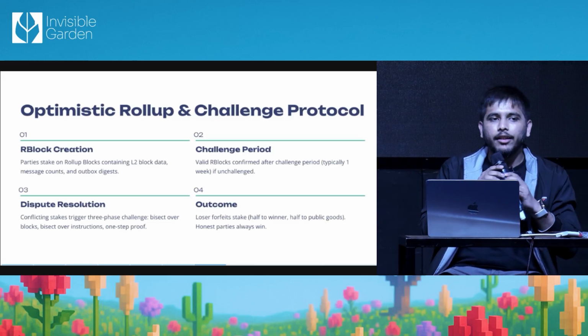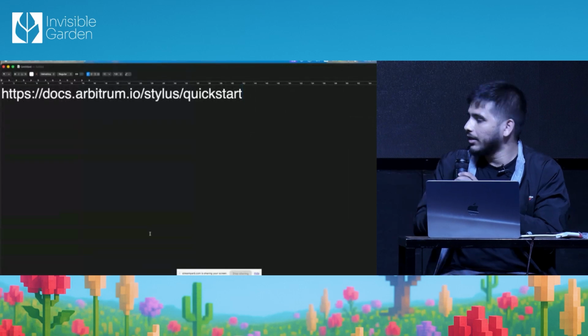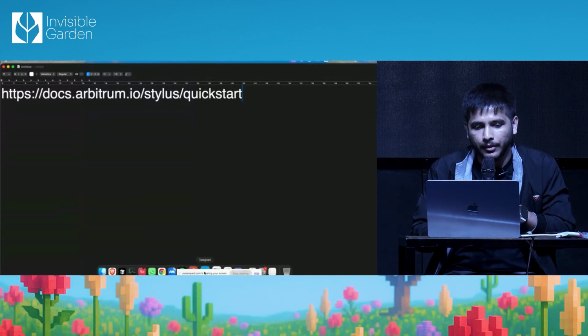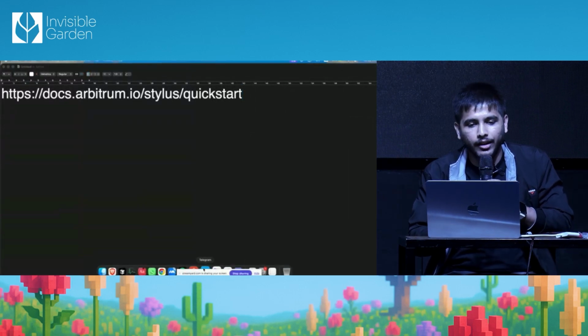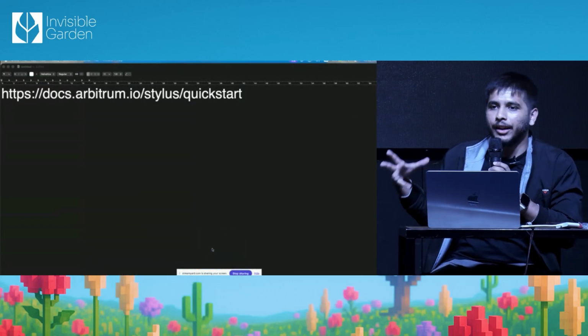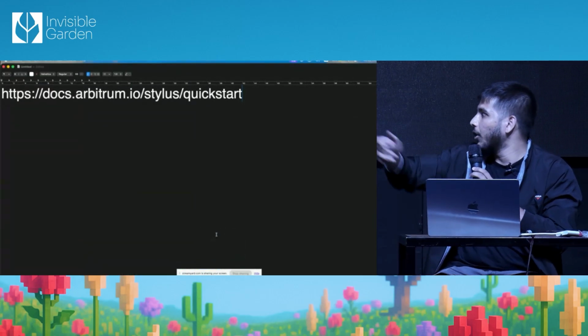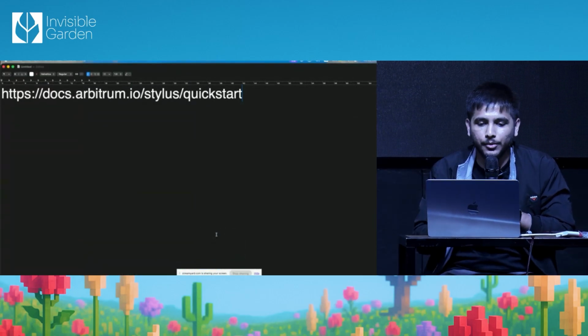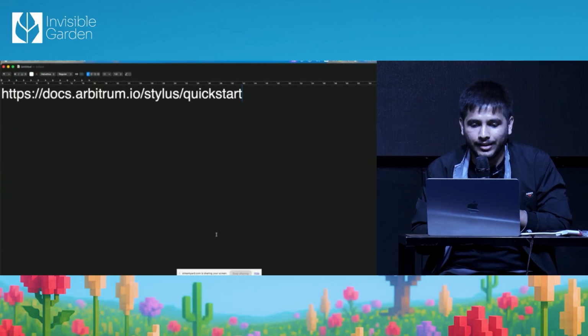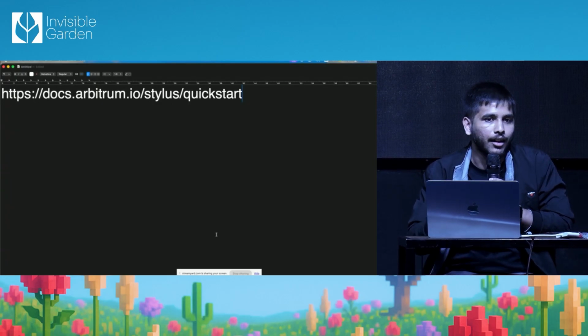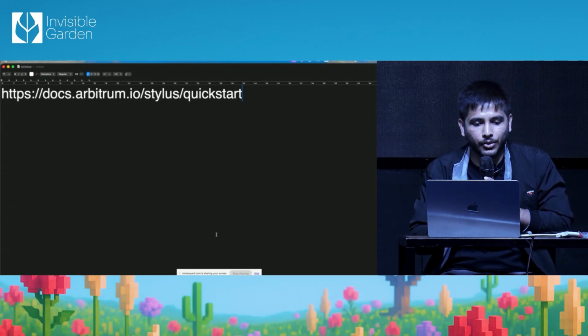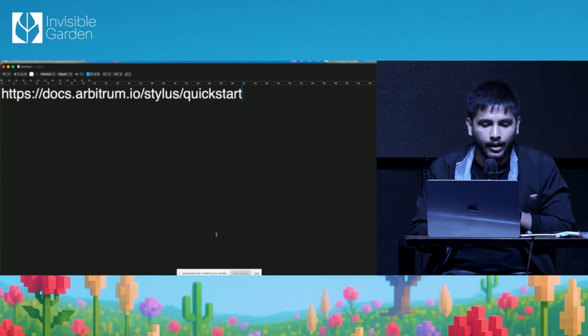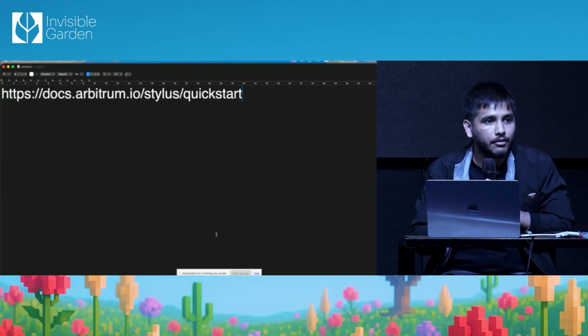So for setting up, we'll just follow the docs. These are the prerequisites that you should have on your system. You should have a Rust compiler running. I hope you're using VS Code or Cursor or anything. You should have Docker and Foundry.